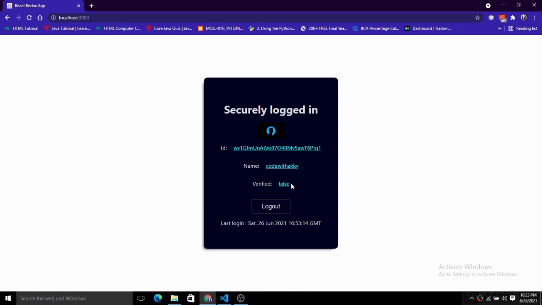So if you put the same password that you have for the Gmail account, then you will see the verification status will change. The status will turn true when you log in with the Gmail and the password of that respective Gmail. Then this verification status will be true.